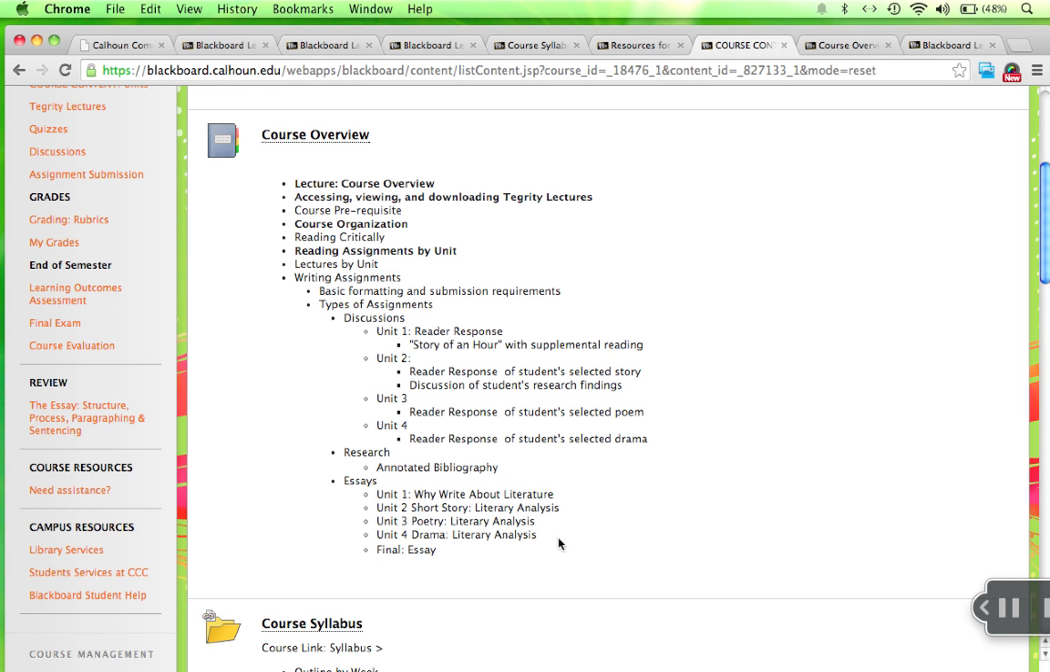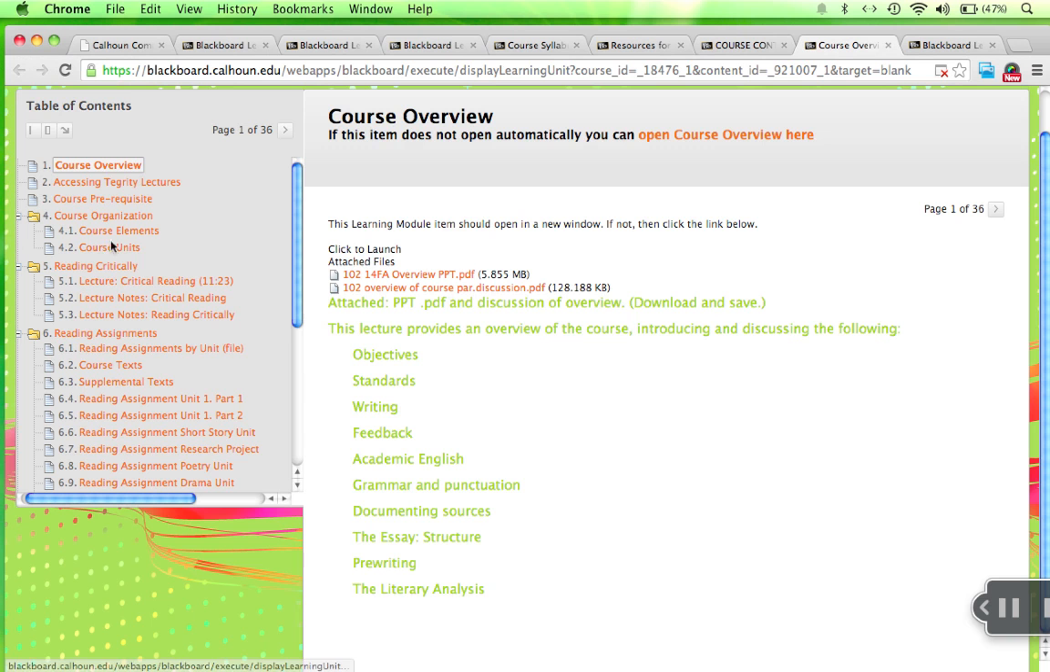The first unit essay is why write about literature, and then Units 2, 3, and 4 are literary analysis that focus on specific genres of literature.